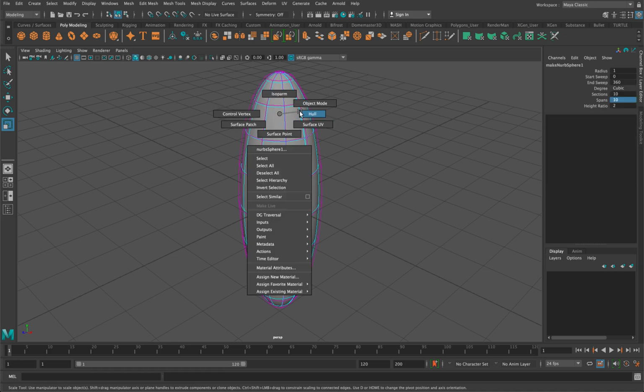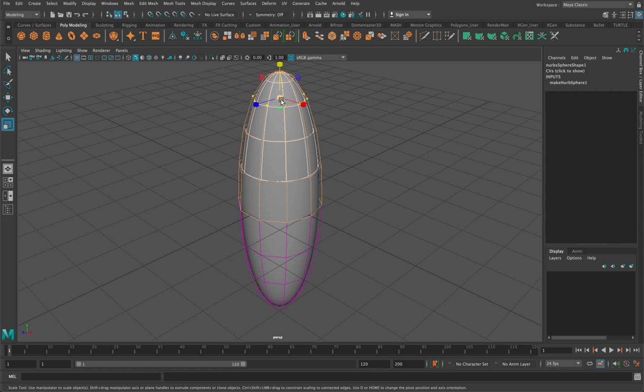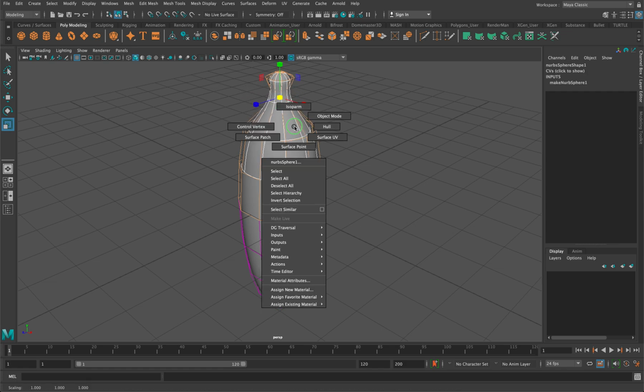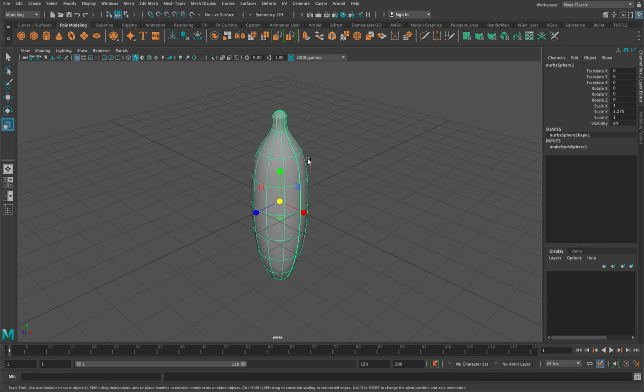So I'm going to right click, go to hull, select this inner circle, scale it in using the center scale, and we now have this ear of corn shape, which is perfect.